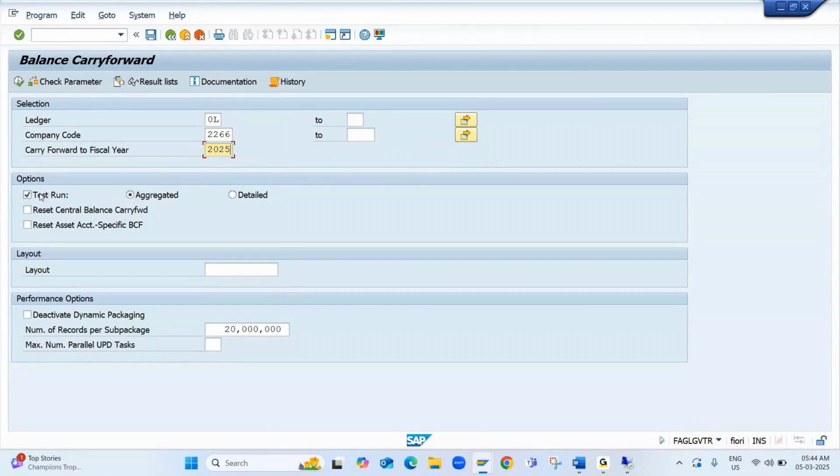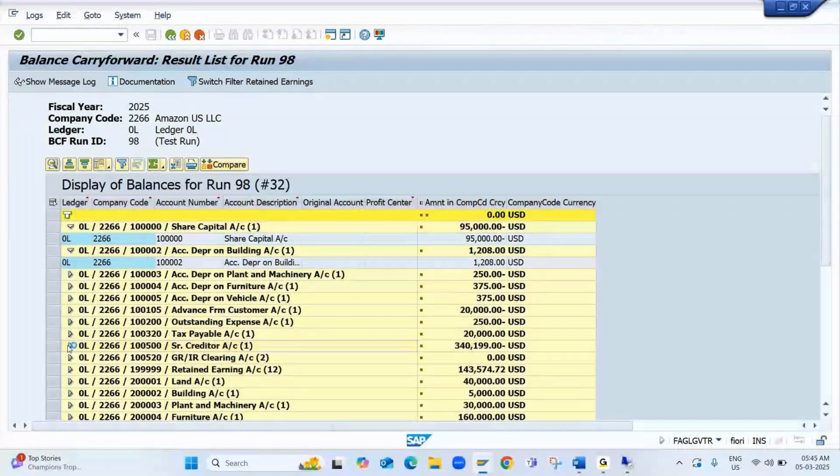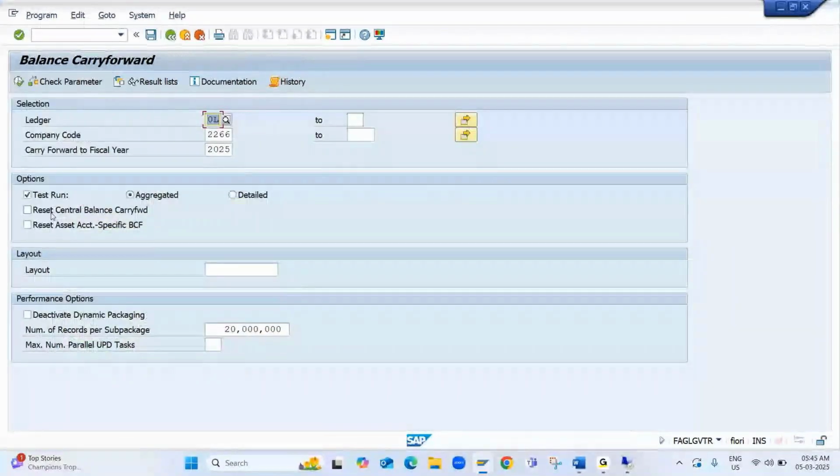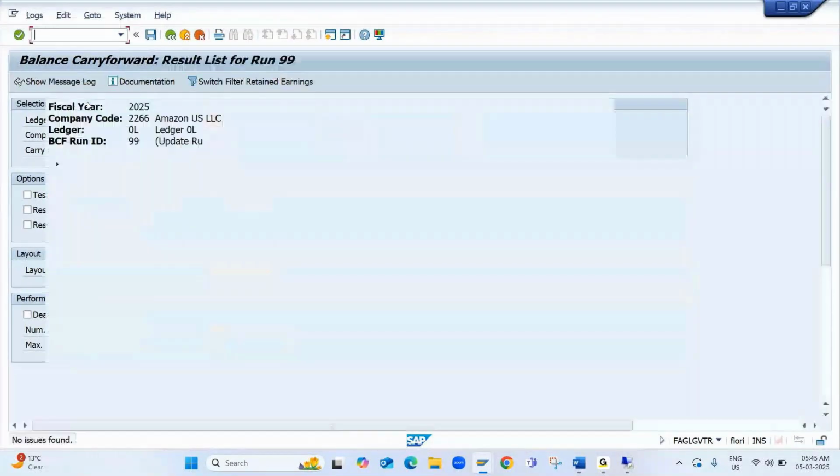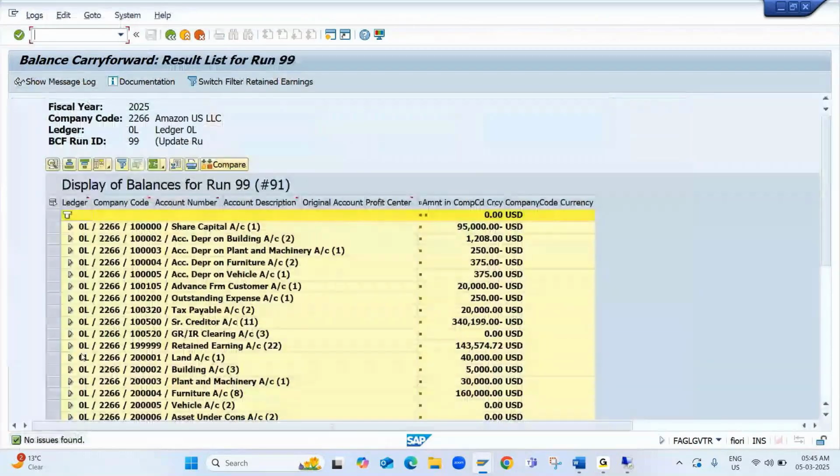First we'll go with the test run, then we'll go with the actual run. So we can click on the execute button. Now we can go back, remove the checkbox, and execute again. Here it is saying no issue found, so the balance carry forward activity is completed. And now let's see the balance once again.